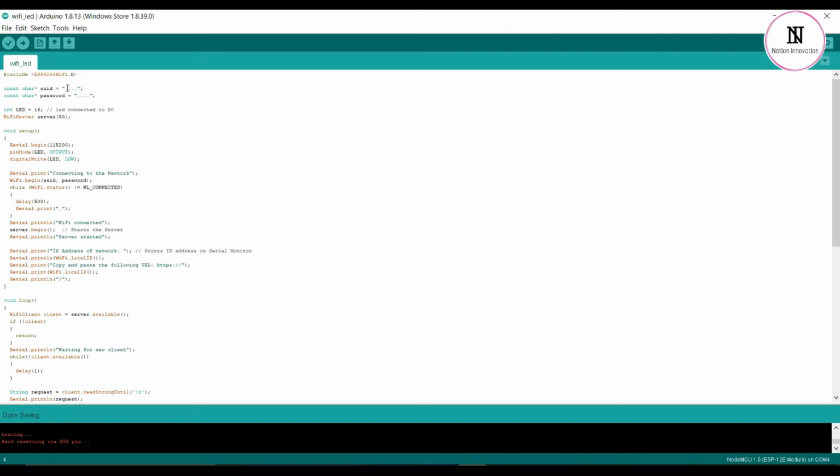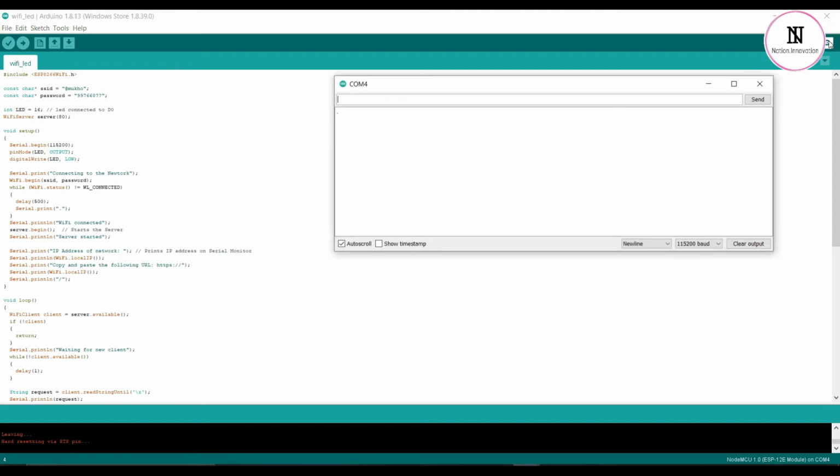Now in the Arduino code, add your Wi-Fi ID and password and compile the code. After compiling, upload the sketch and open the serial monitor. Press the reset button which is provided on the ESP8266 module. Then this module displays the IP address of the ESP8266. This is the IP address.